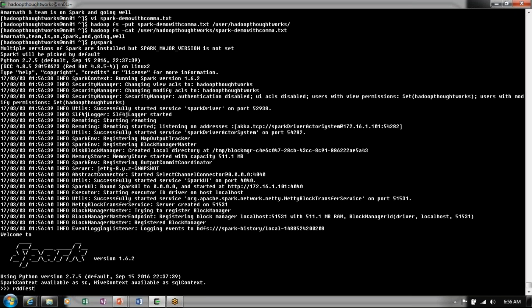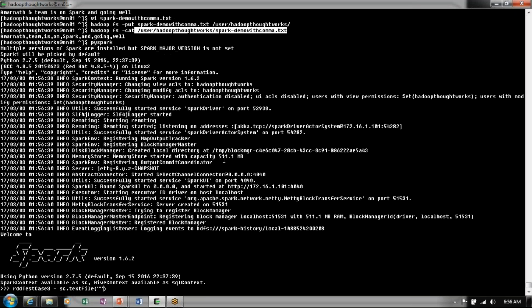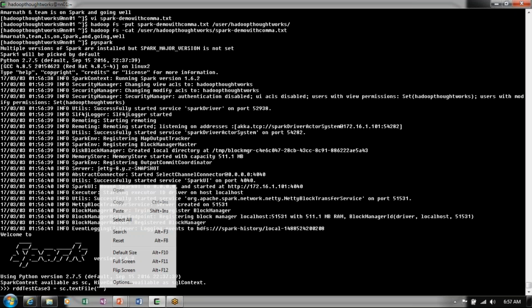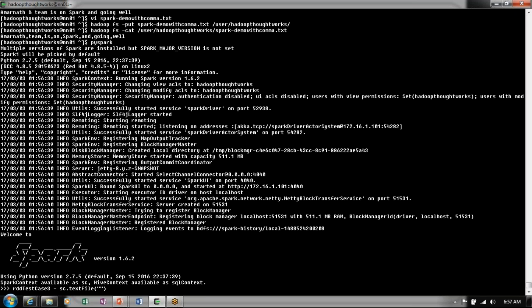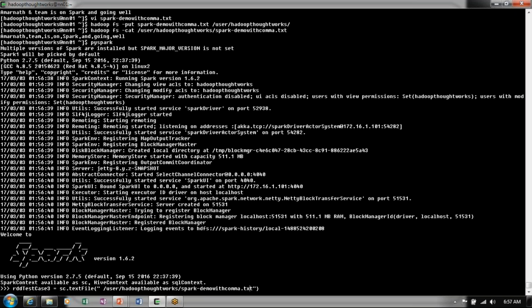RDD test case 3 equal to sc.textFile. In that I'll copy and paste this one. Okay, which is perfectly all right. No spelling mistakes, nothing.